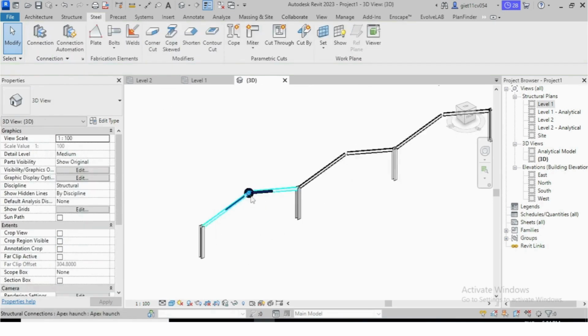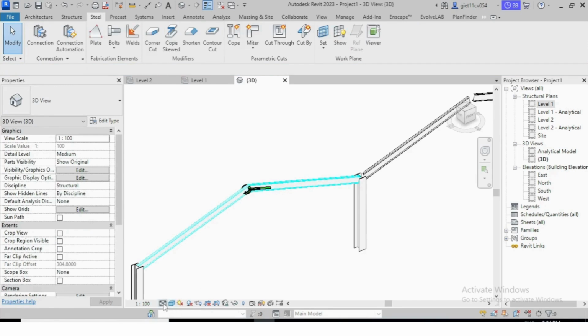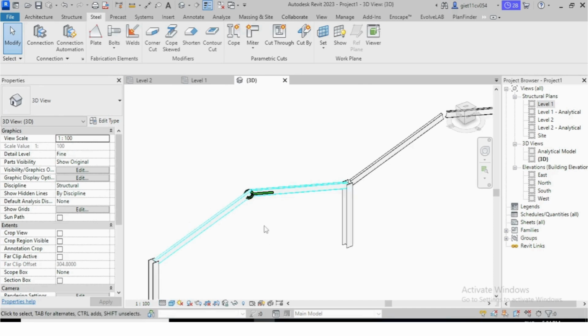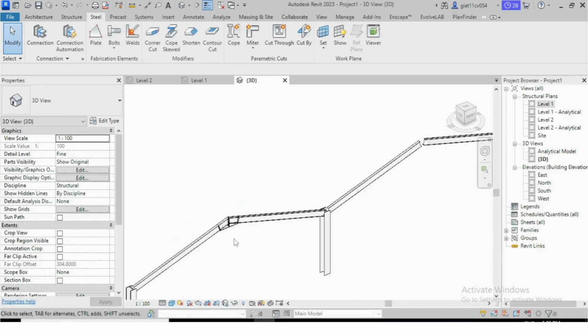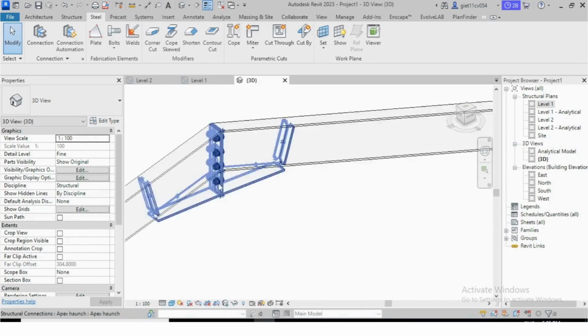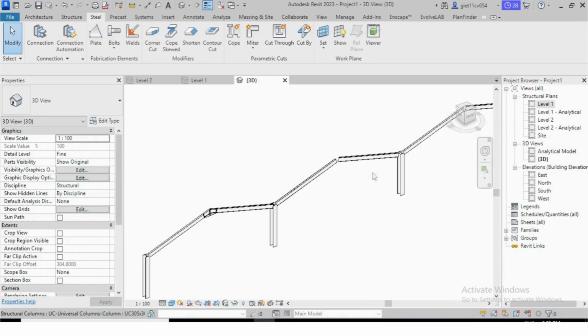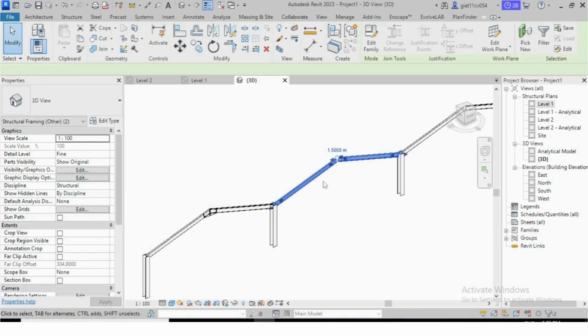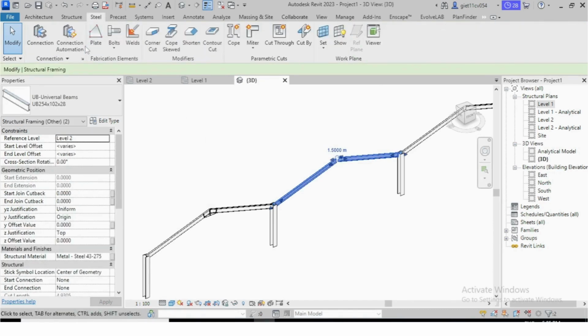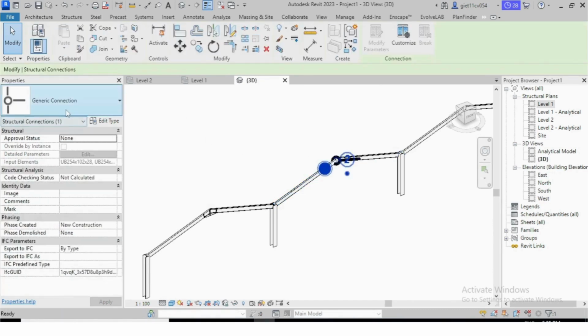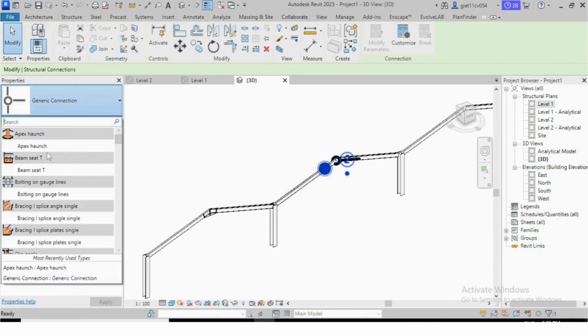Now you can see, make this level fine so you can see the connection. In this way you can place here also. Select both the beams, go in steel connection and use the apex haunch over here.